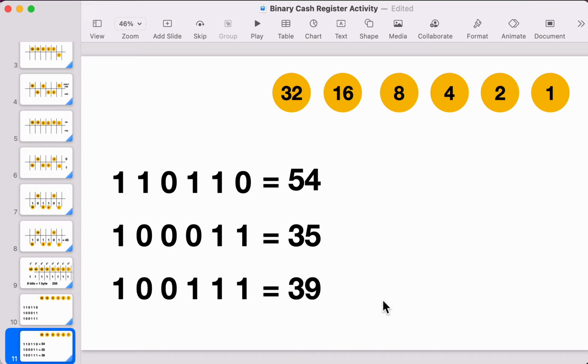And students should be able to go the other way too. So if we wanted to make 55, for example, we would pull down the 32, the 16, the 8, and the 1. So that would be 111001. So it's good to use this model to introduce binary and ultimately give kids enough practice so that they can go back and forth. So that's the binary cash register activity.